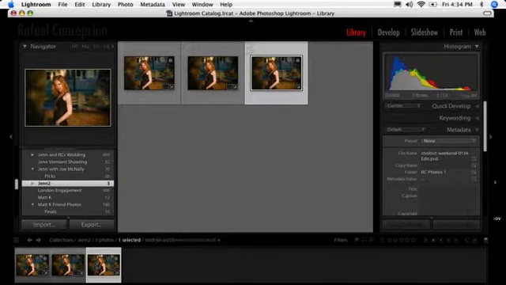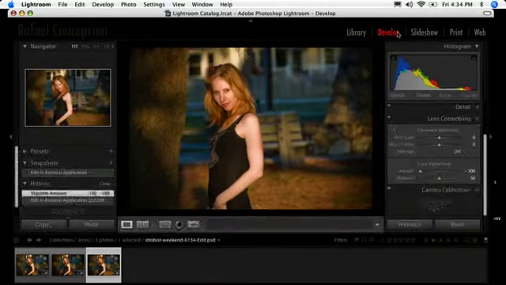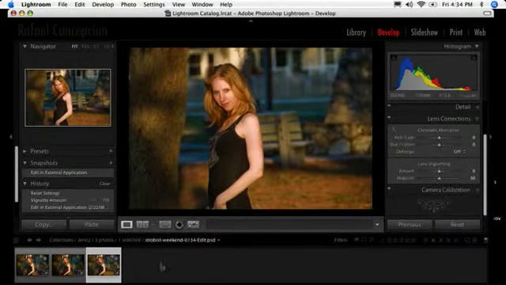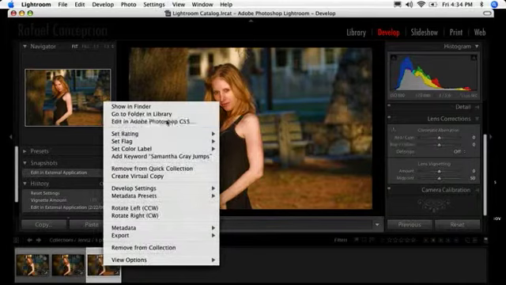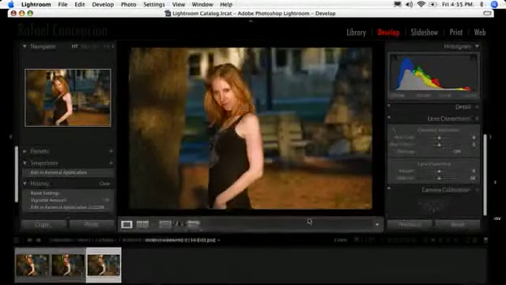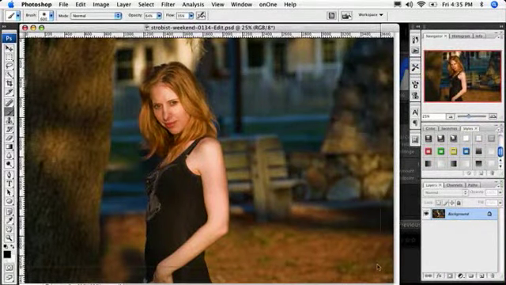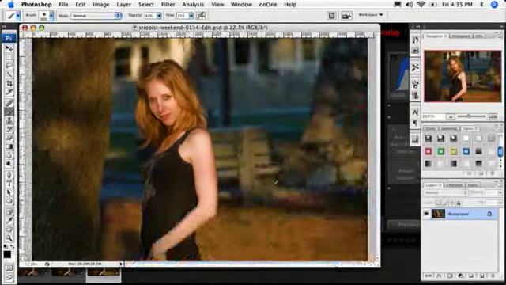Now, what if you didn't want to do this in Lightroom and you wanted to do it just in Photoshop? What you can do here is just edit the picture out. This one, I'm going to edit the original one, because this happens to be the copy that I had just made. And you can do that vignetting right from within Photoshop.